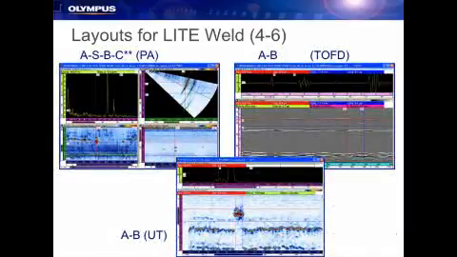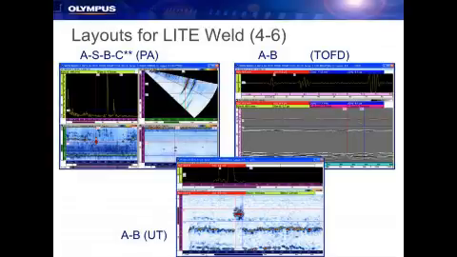Here's a few more examples. We have on the top left an A-scan, S-scan, B-scan, and C-scan, and again, this is a merged C-scan, which you cannot do on OmniScan. On the right-hand side, you've got an A-scan and a B-scan, or more accurately, a TOFD scan. Here again, you can do TOFD and conventional and phased array. In the bottom, we also have a TOFD conventional UT scan, and you can see that the lower display is the B-scan with a defect visible in the center.